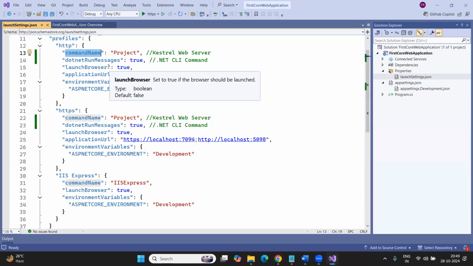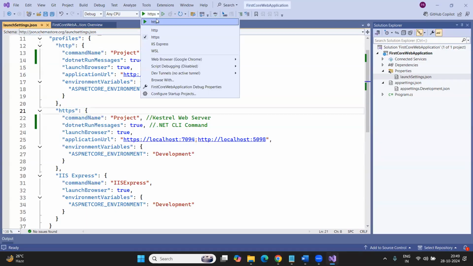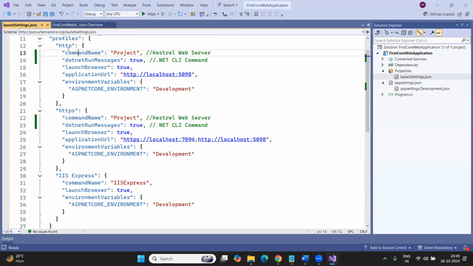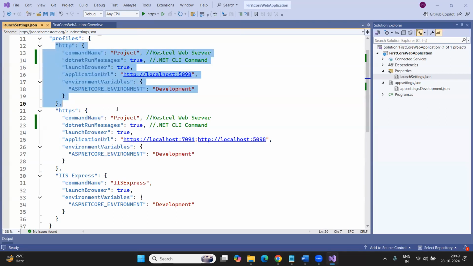Now you can see for this custom web server, there are two commands: one is HTTP and the other is HTTPS. If I run the application using HTTP or HTTPS, then the corresponding profile will be used. If I'm running the application using HTTPS, then this profile will come into the picture. If I'm running it using HTTP, then this profile will come into the picture.